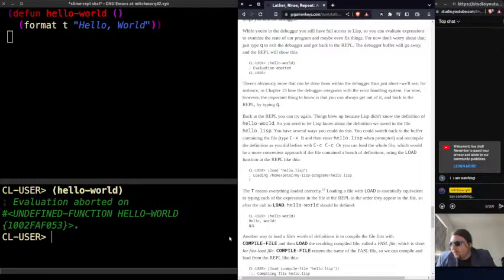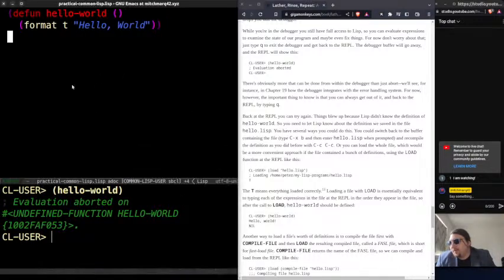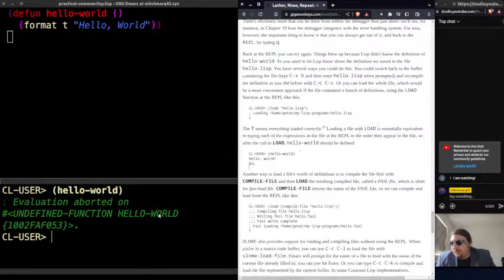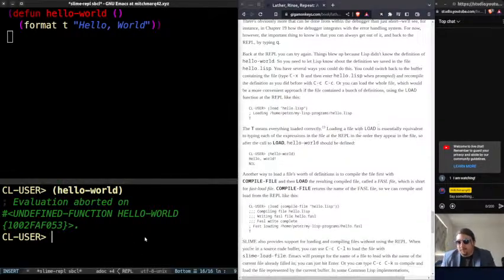So what happened there was we didn't have the function hello world defined because we haven't reloaded our Lisp file. There's a whole bunch of ways that you can load the Lisp file. We can do Control-C, Control-C. Or you can load the whole file, which would be a more convenient approach if it contained a bunch of definitions, using the load function, which is what we're going to do because it's more interesting.